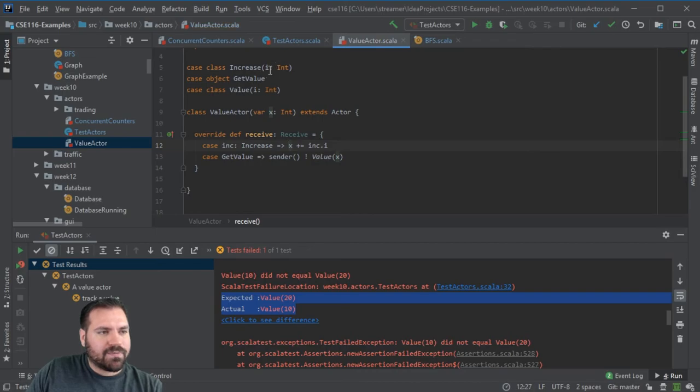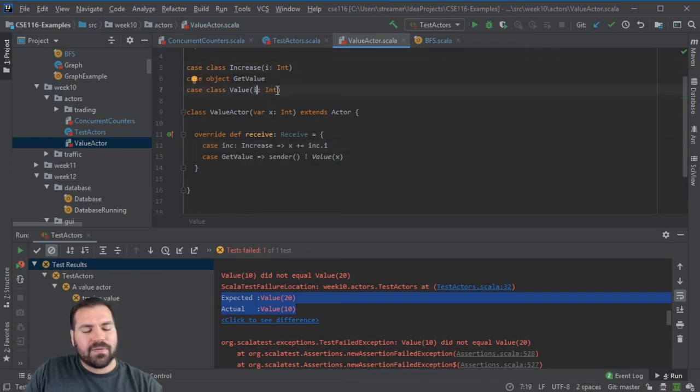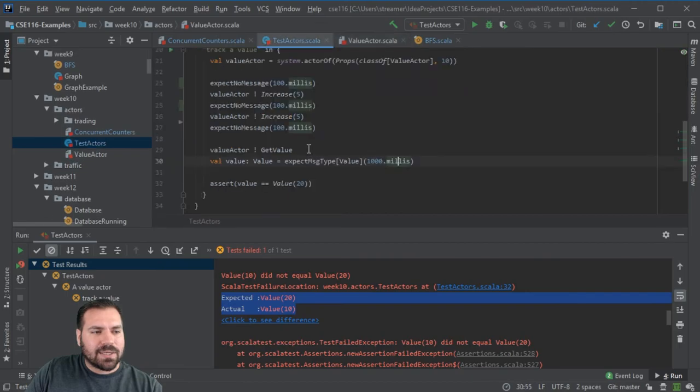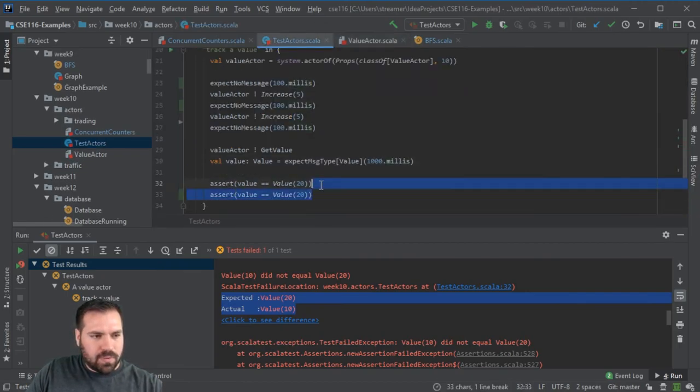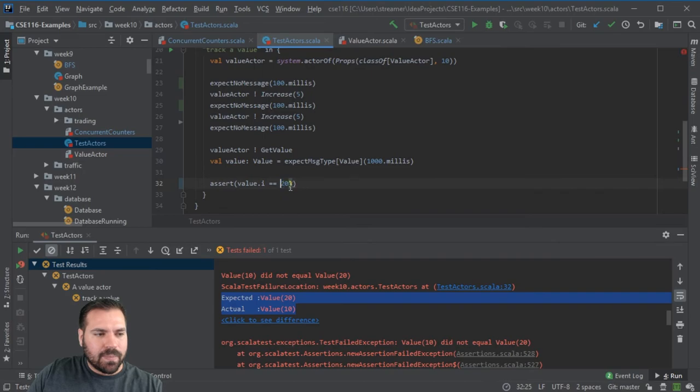And these values, I chose just I for these variable names. Just to emphasize what I'm talking about with naming these variables, I just happen to name these I, and especially for value, I name this I. So in my assert, what I could be tempted to do is say value.I equals 20. I'm going to run this. Everything's going to be fine.